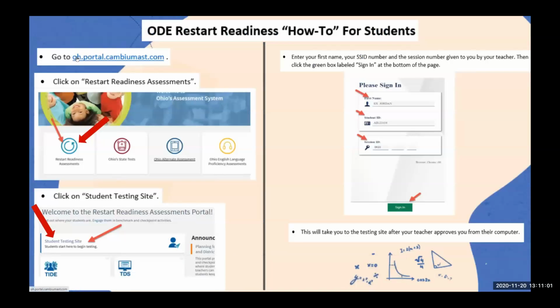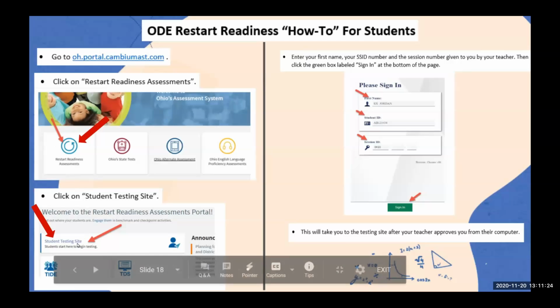Once you get to this Ohio portal, cambiummast.com, you're going to see a screen that along the bottom has these links, and you're going to click on this Restart Readiness Assessments link. That's the name of this assessment, Restart Readiness. There's a bunch of assessments. We're doing the Algebra 1 assessment in there. And then after you click on that link, you're going to see more than just what's in this picture, but this picture is trying to point out that there's a big bar or banner, kind of in the middle of the page when I pull it up. I'll show it to you in just a minute.